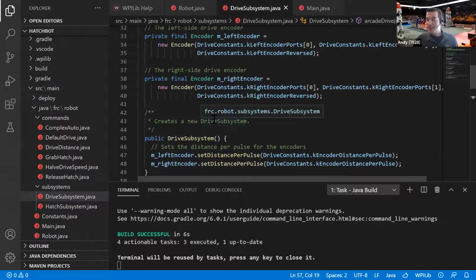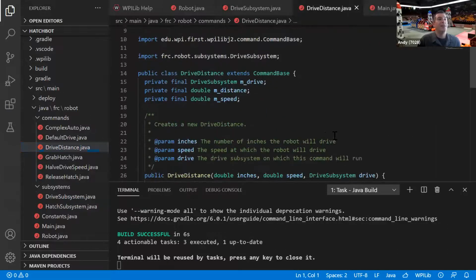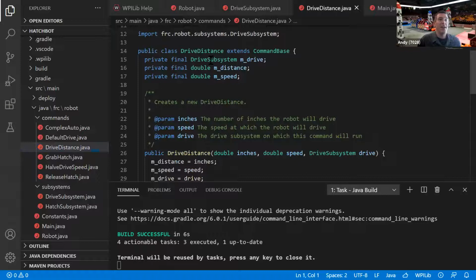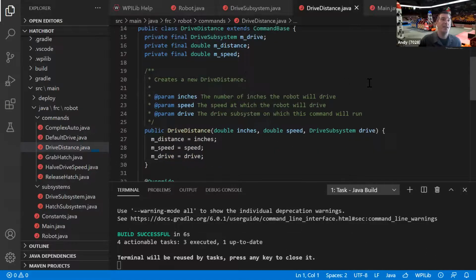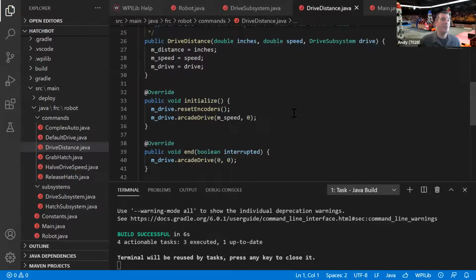Then we would take a look at just one of our commands. So we've got a couple commands here. Drive distance is one. So drive distance, we'll see that uses our drive subsystem, and then it knows a distance and a speed that we want to drive. So notice here, it doesn't know anything about motors. It just knows that we have a drive subsystem. And so when we create it, we tell it how far we want to drive, and we tell it what drive subsystem to use.